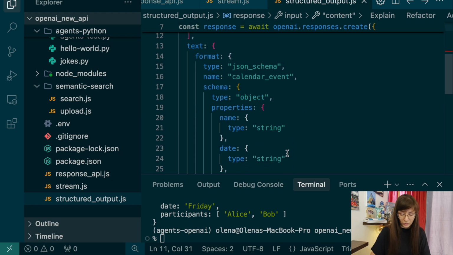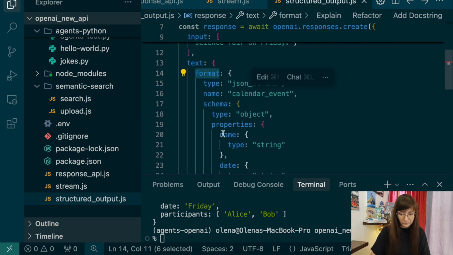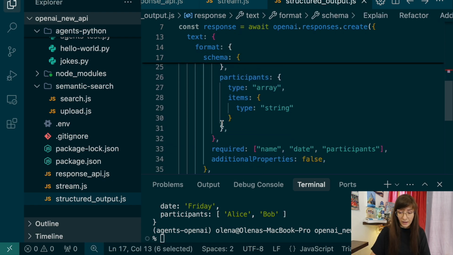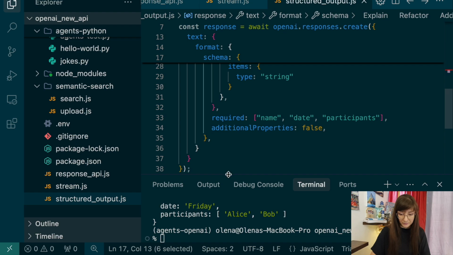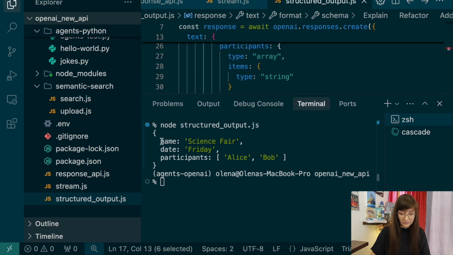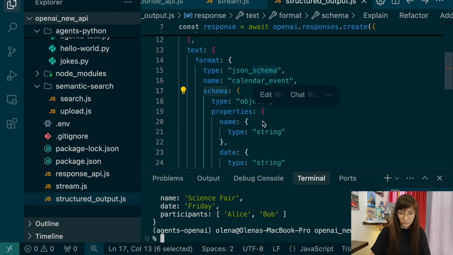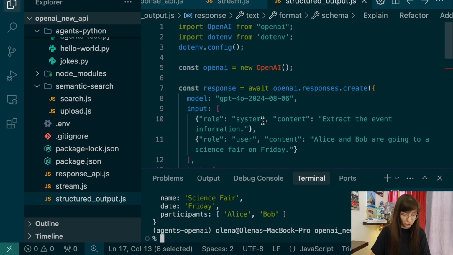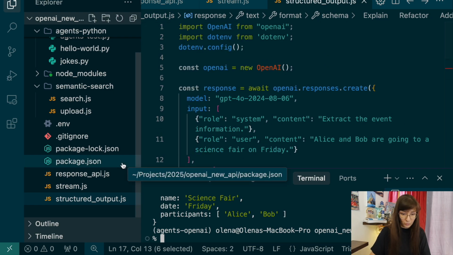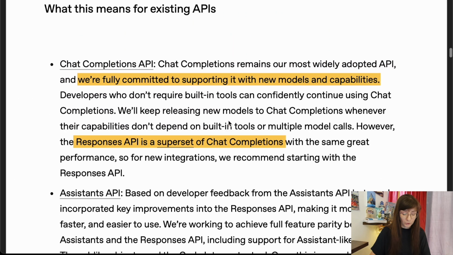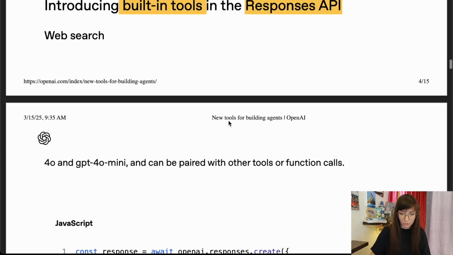And we provide also the format in which we have the schema, and then we ask for those properties to be in the response. And we can see that we have the name of the event, we have date, and then we have participants here. So this is similar to how we were using it before with the chat completion. So this is the first one, or not really the first part, but I'm just going through this document.